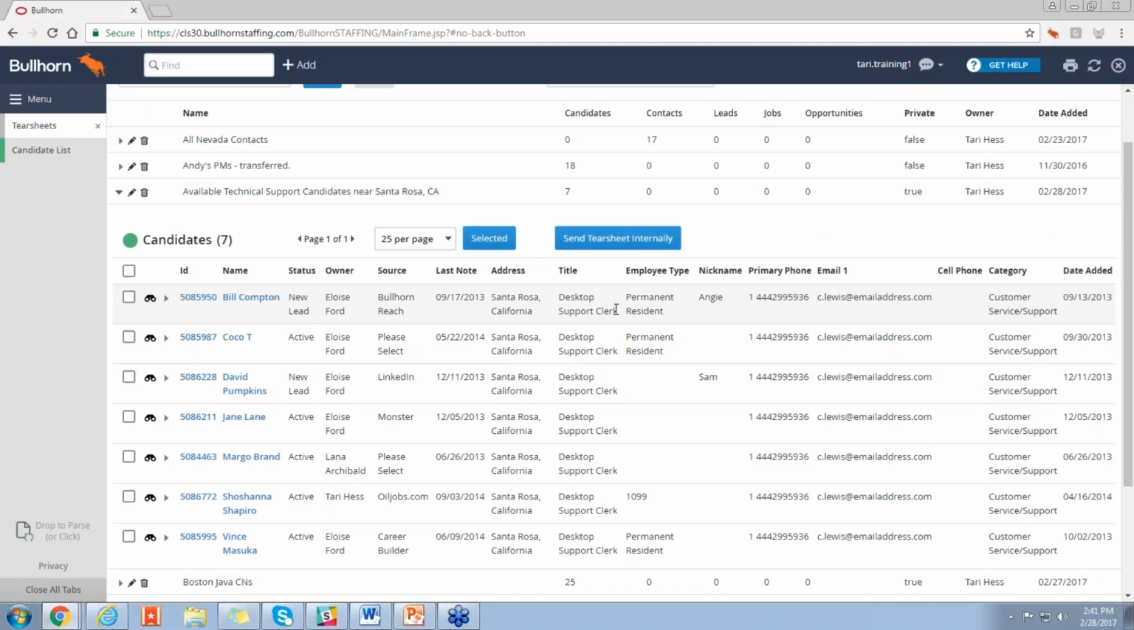This information is updated in real time. So if that status changes, if that address changes, if that phone changes, we're going to see it right here in this list. With that being said, I mentioned, hey, we might have to manually remove people.